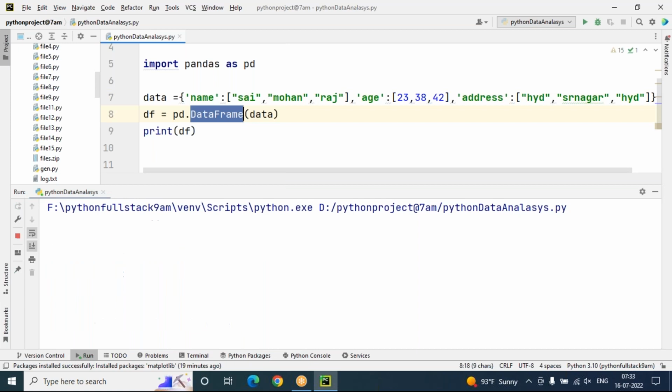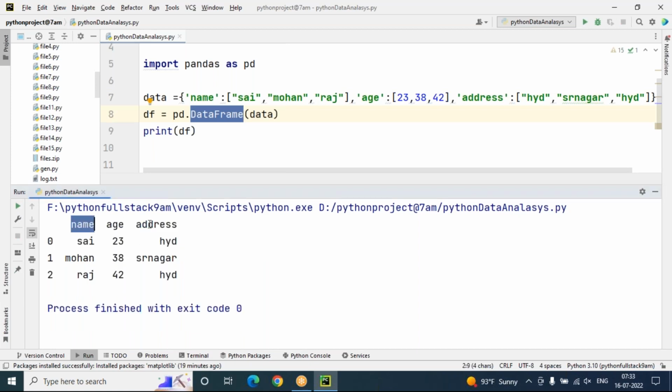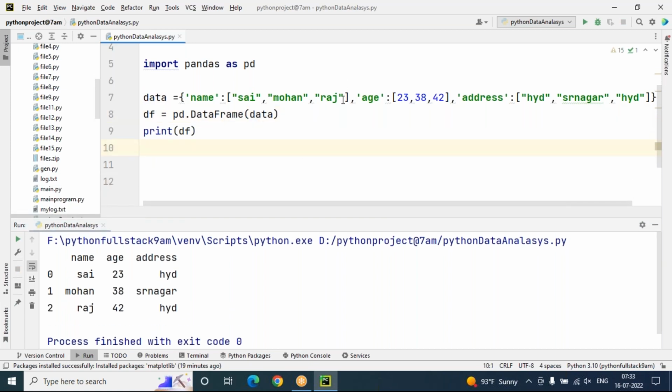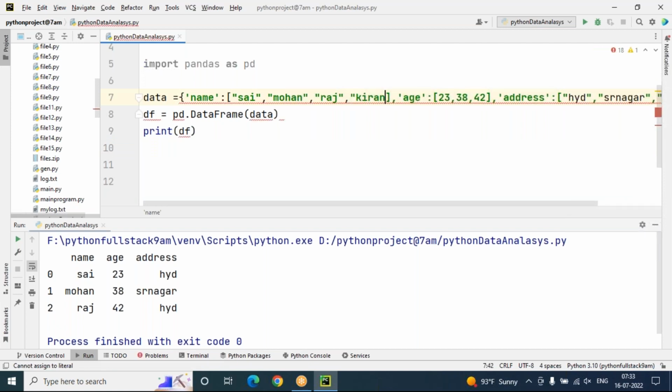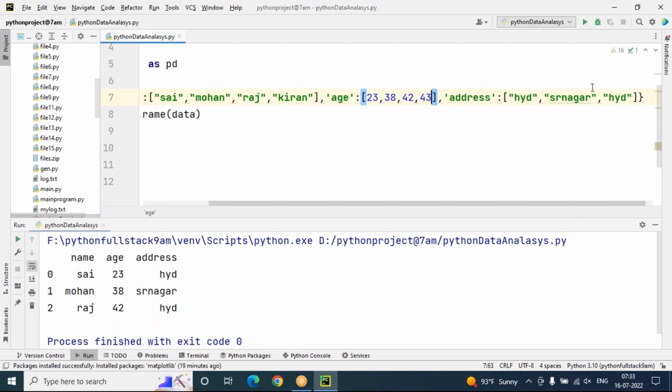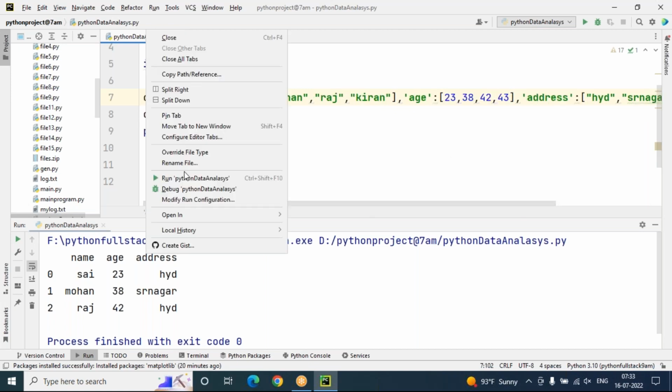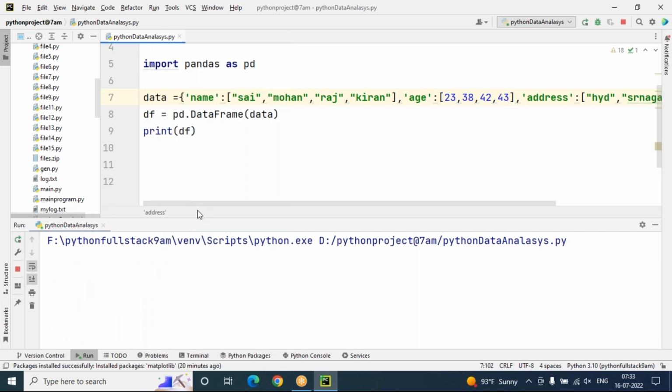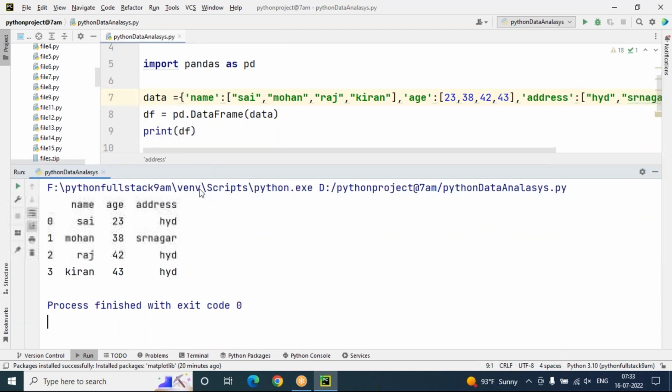Right click on it and run this. Now we are getting the 2-dimensional array structure clearly: name, age, address. And we can pass any number of values, no problem. Later we can pass Kiran as another name, Kiran's age as 43, and address as HYD. So 4 records are available here. I'm showing simple data, but a huge number of records might also appear.